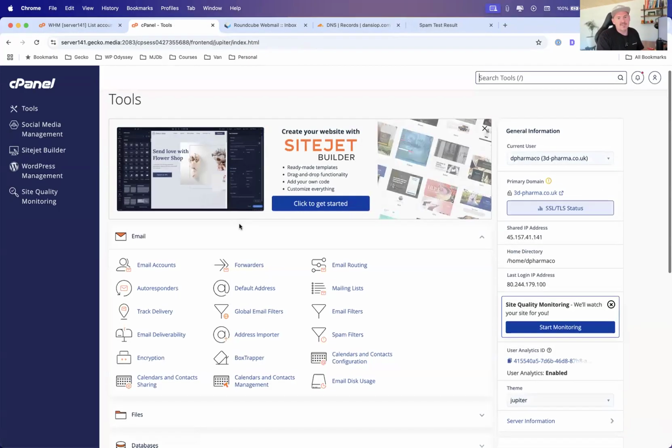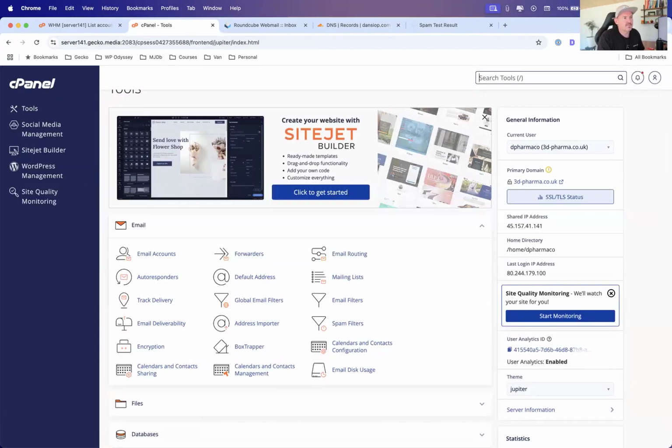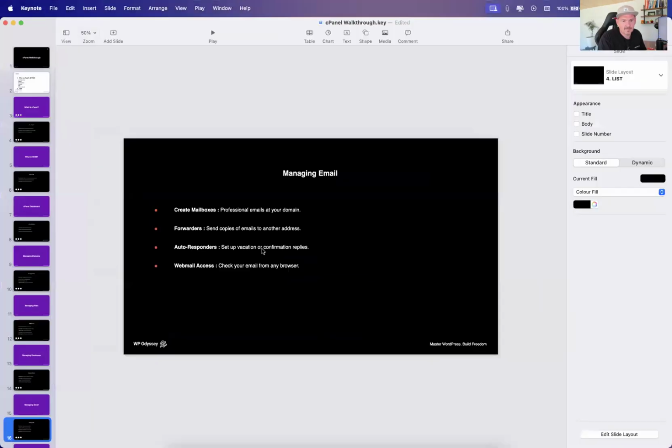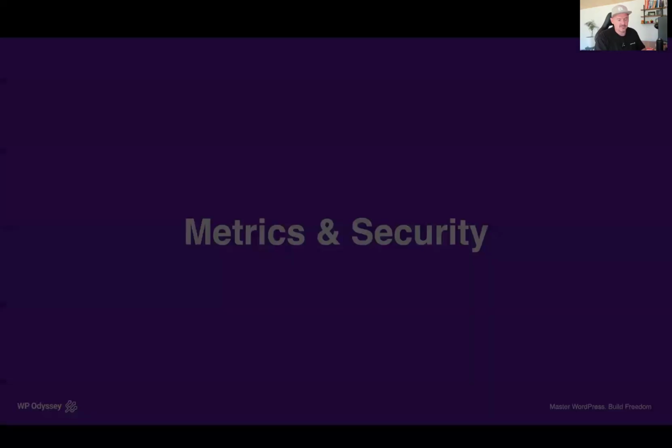So that is email. Lots to deal with in email. Bear with me a second. Okay, I know we're running over a little bit now, but that's fine. Let's just get through it. Hopefully you're finding this useful. I know it is a lot.